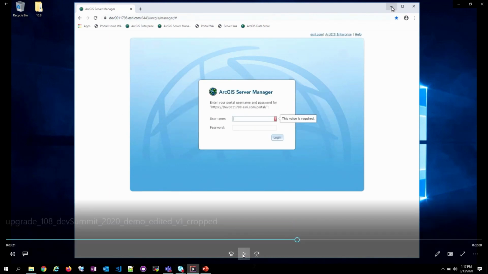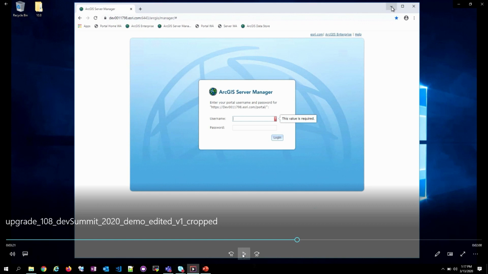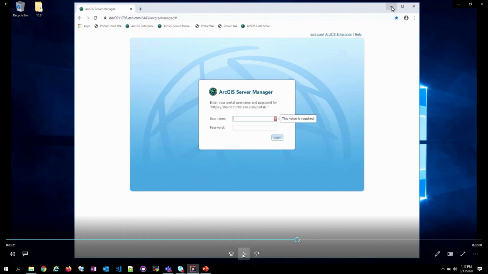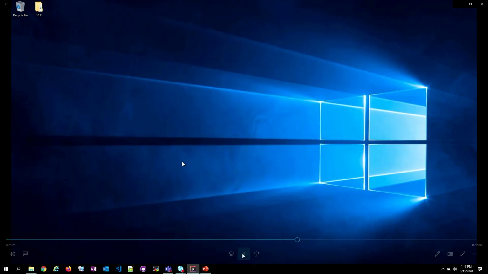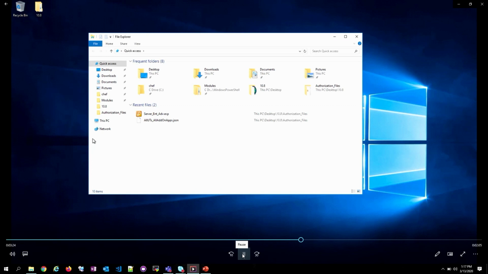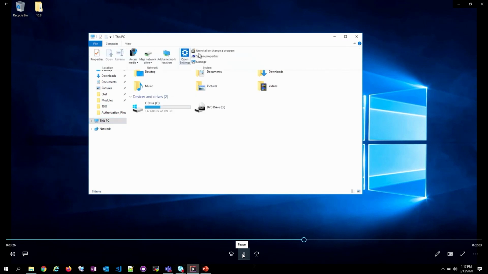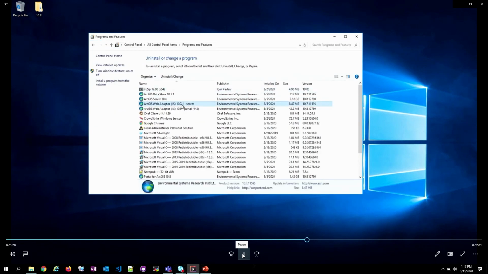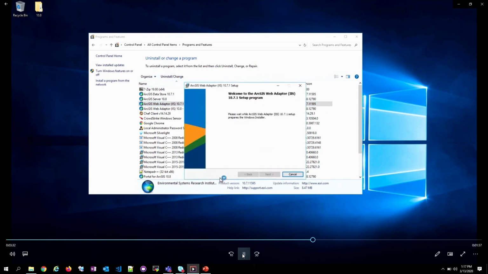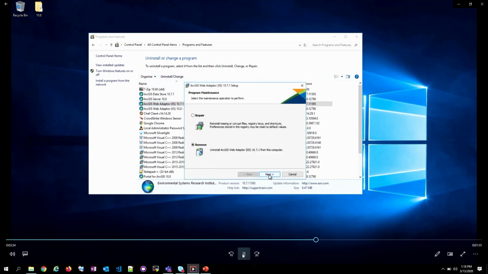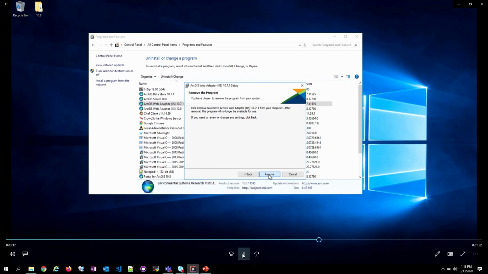Once this is finished, you'll be presented with this screen. You may not be able to sign in, though, because we need to complete the server upgrade by upgrading the web adapter since it's federated. So go ahead and close that out for now and go to our program features and uninstall the 10.7.1 server web adapter. Make note of the context, which is, in this case, named server. And remove.